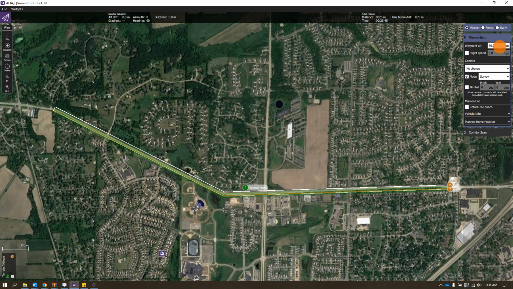The next thing after that is we're going to want to check our waypoint altitude. This is the height that it's going to go before it starts off on its flight. And 60 meters is what we're going to fly at. So I'm going to leave that, but you can easily change this to whatever you want. It'll prompt you. But for me, I'm going to set it back to 60.